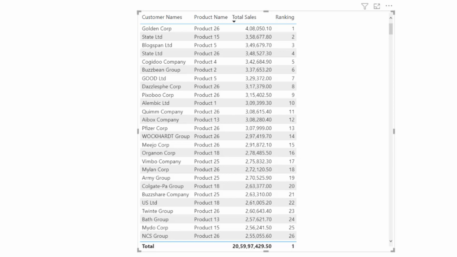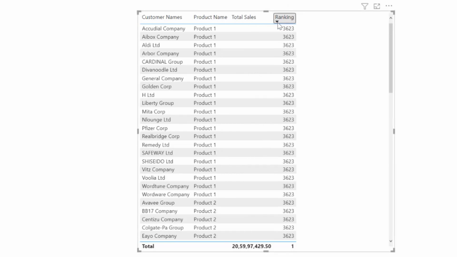But since we are using the CROSSJOIN function, it creates a combination of all the rows between the customers and the products, and thereby evaluates the ranking against those rows as well, where we don't have the figures for total sales. To avoid this kind of scenario, we will have to insert an IF condition where we will calculate the ranking only where we have total sales. Otherwise, it should be blank.